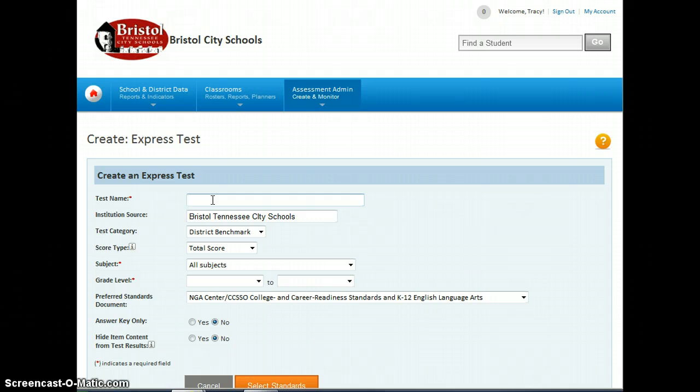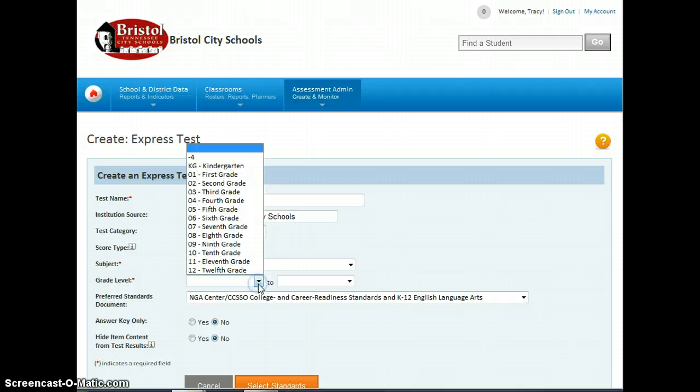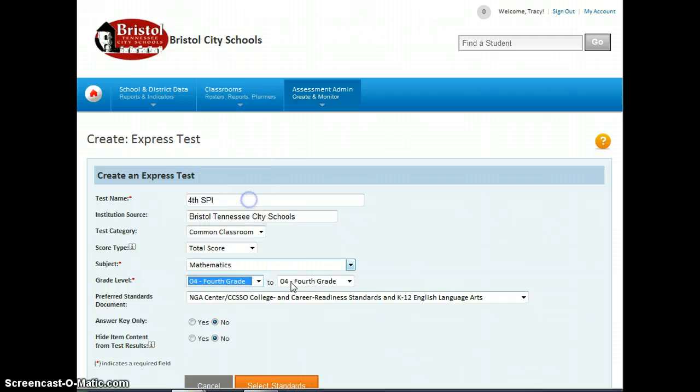Then you will name your test. I suggest that you name it by your grade level and then by SPI, and I'll show you how. At this point I'm not sure what SPI I'm going to use, so I'm just going to put 4th SPI. And then this you can save if you want to share it with other people as a classroom assessment, common classroom. I'm going to go to math and then 4th grade.